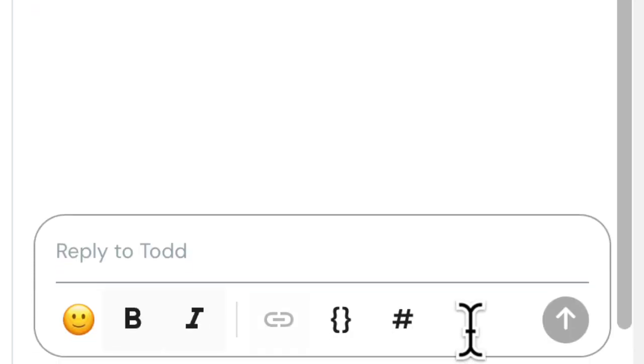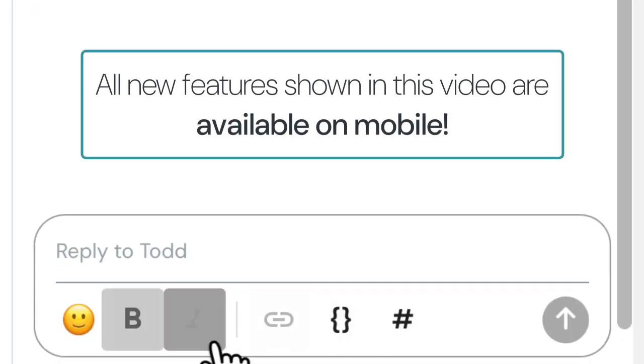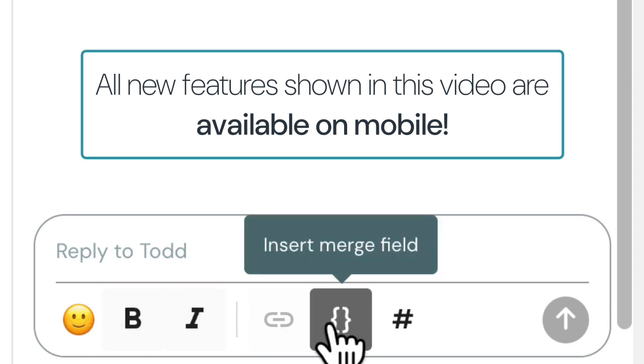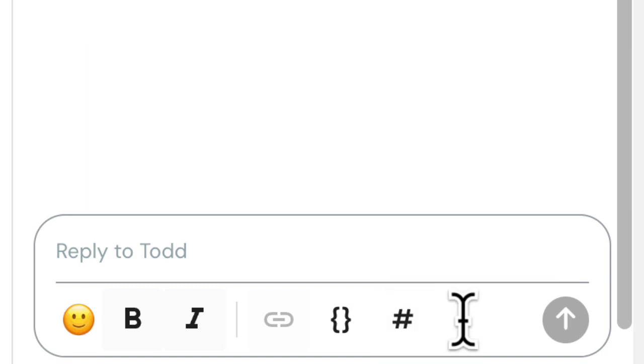And then the biggest change is we have this new toolbar. It's on its own row. You can insert emojis, you can format text, you can insert a link, and you can also insert a merge field or a saved reply. So let me show you how to do those two things.